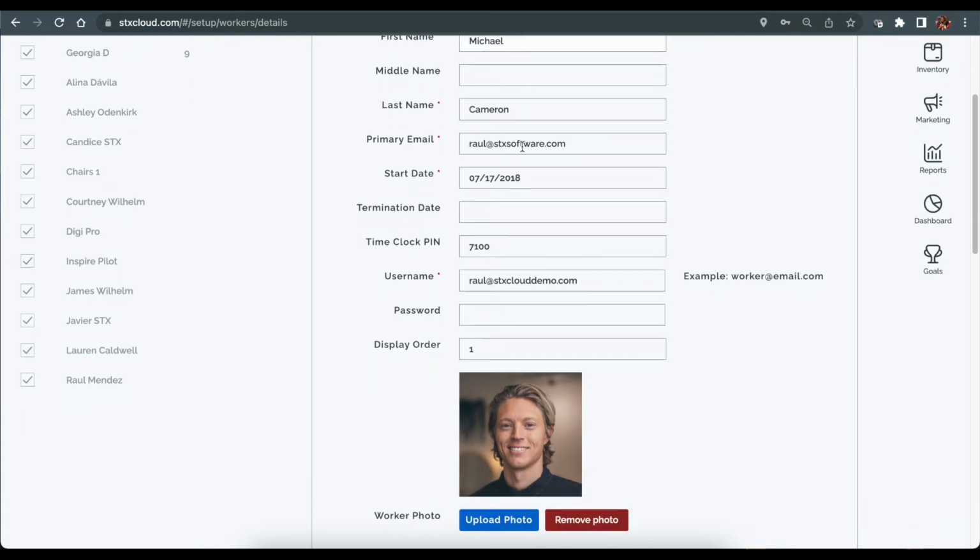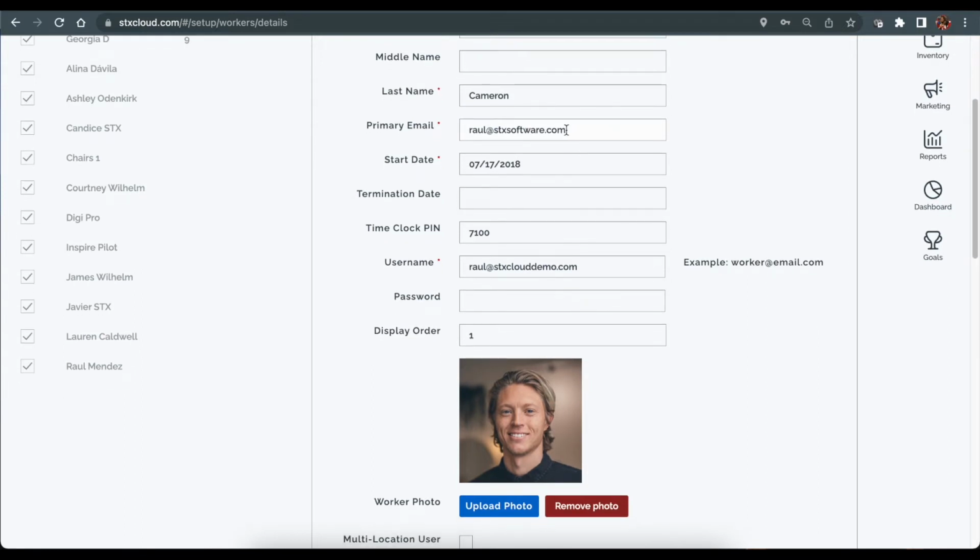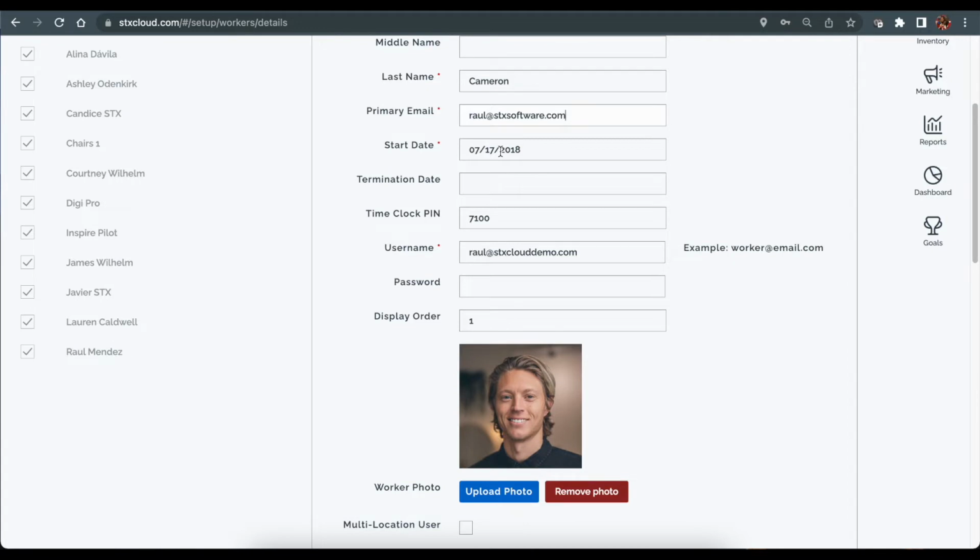The primary email is the email that the worker would like their emails to be sent to for alerts and otherwise, and for if they forget their password. The start date is the date that they should start appearing on the calendar if they take appointments, or just the start date in general.